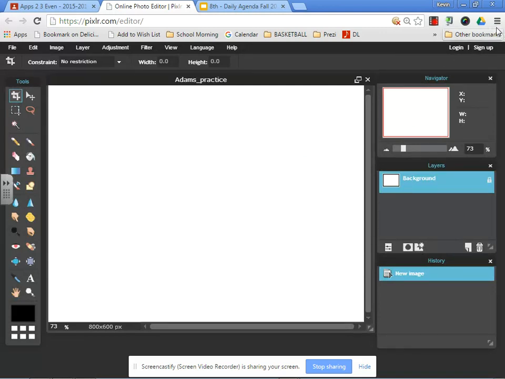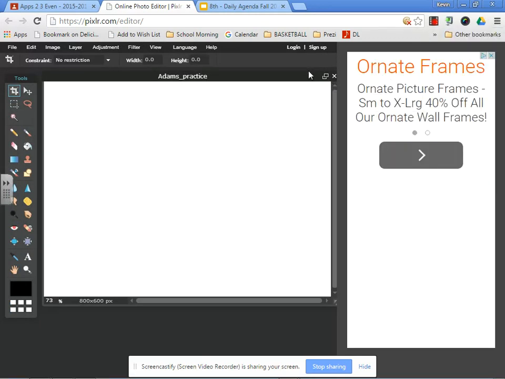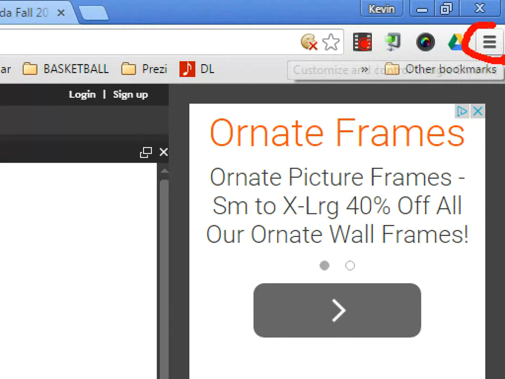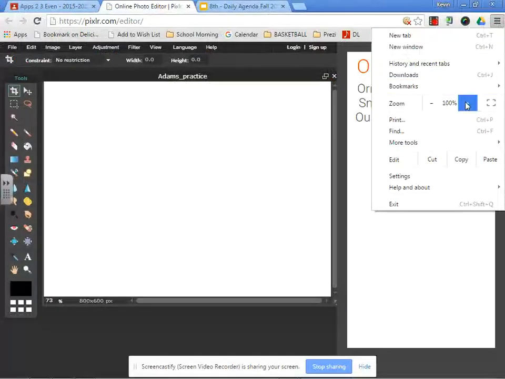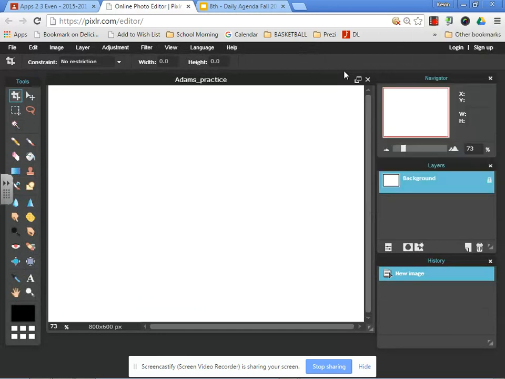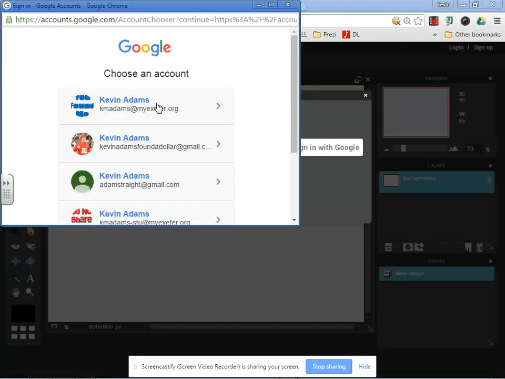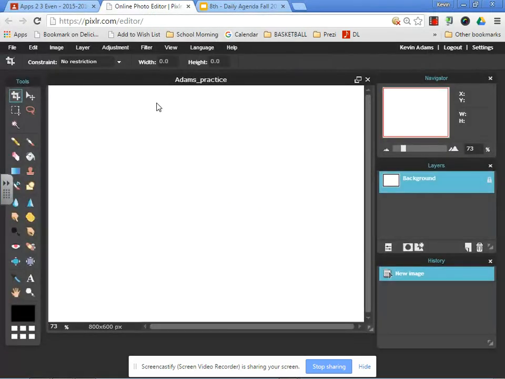Now, a couple things. You are going to see an ad on the right side of your screen unless you have some sort of ad block turned on. So go up to the hamburger menu here and click on it. And you'll probably have to zoom in 1, 2, maybe 3 times, and that ad will eventually disappear from the screen, which will save you some real estate there. Then click login and click sign in with Google. Choose your account. And if it asks you to allow, make sure you click allow, and everything's good with that.